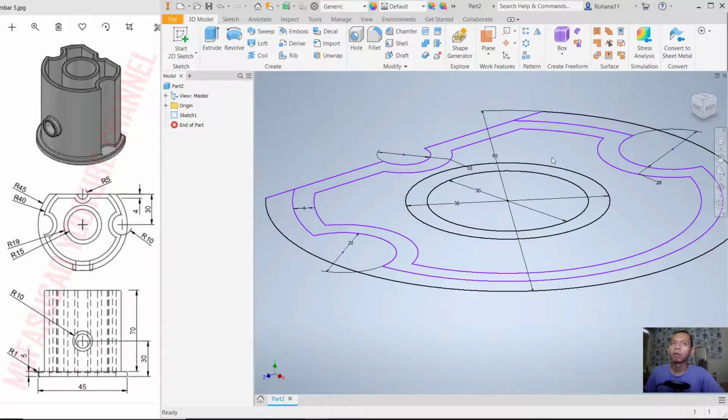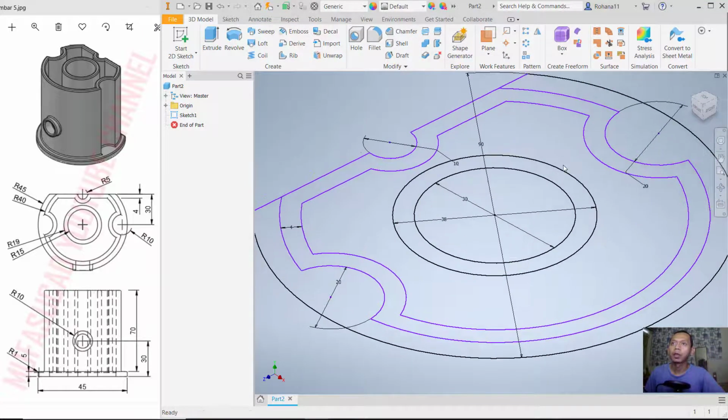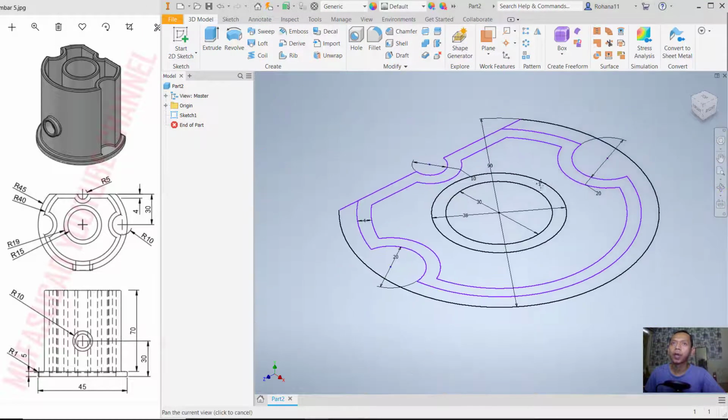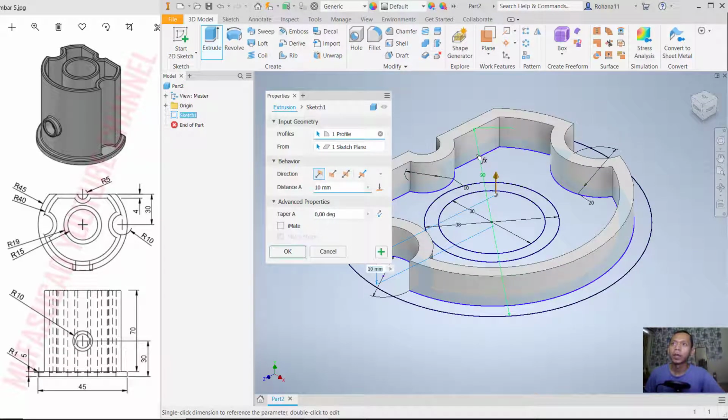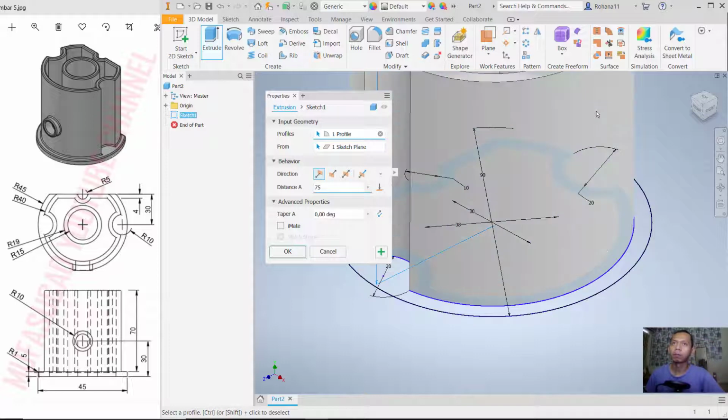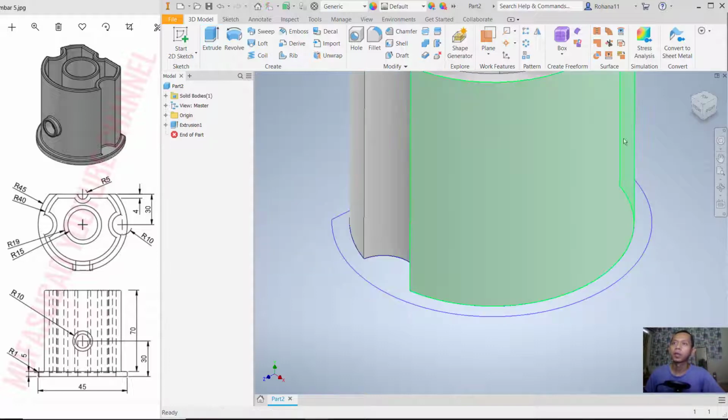And now to convert this object into a 3D model, we can use the extrude tool. You can click here extrude, select this face. You can extrude 75. You can press enter. Okay, extrude again at this face.